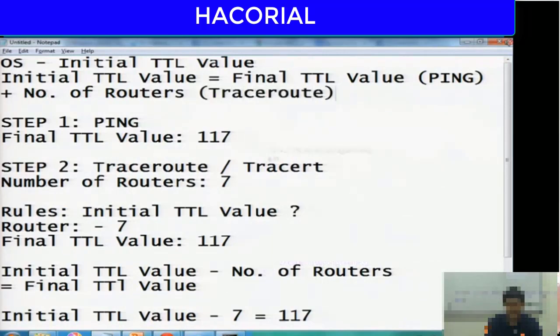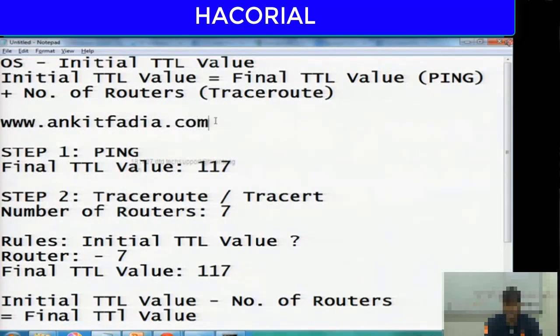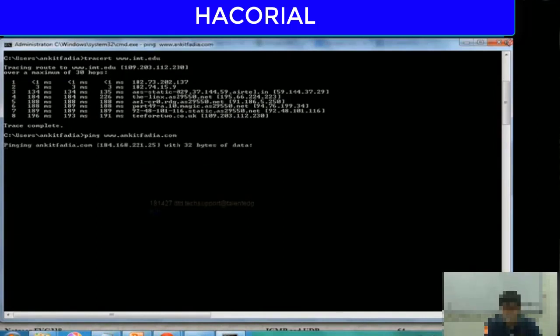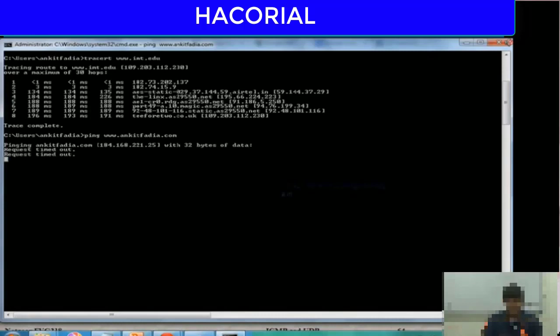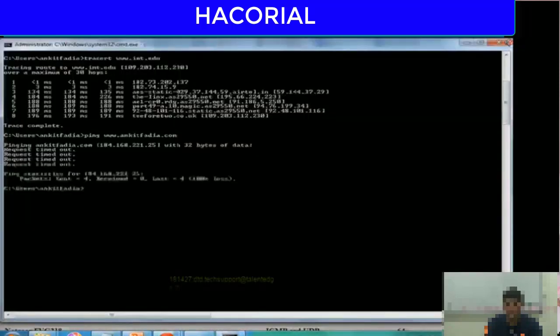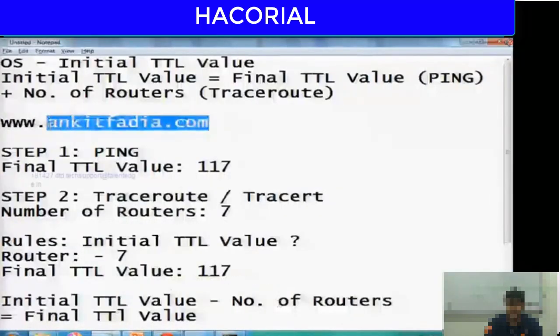So let us now perform this on, say, ankitfadia.in or ankitfadia.com. Right? So let's do ping first. I think the firewall may block it, but let's try this. As you can see, it says request timed out. That means that the firewall is blocking it. This is precisely why the firewall is blocking ping, because I don't want criminals to use ping and traceroute to find out the operating system. So instead of ankitfadia.com, we can always use, say, talentedge.in.